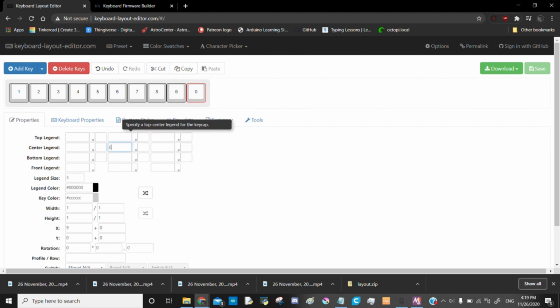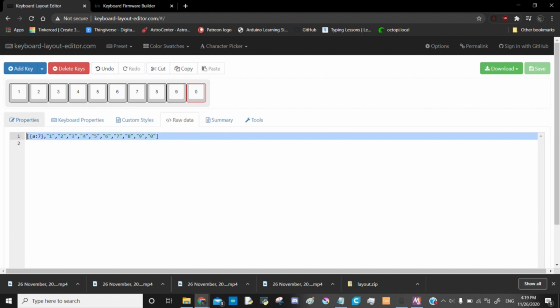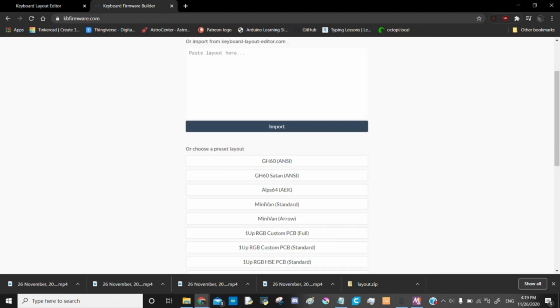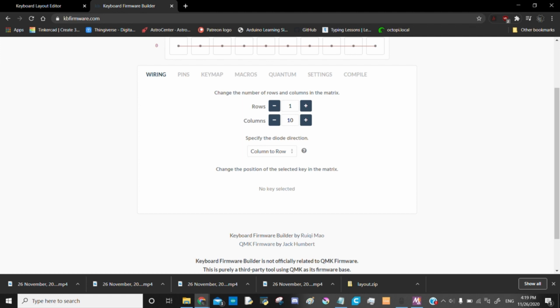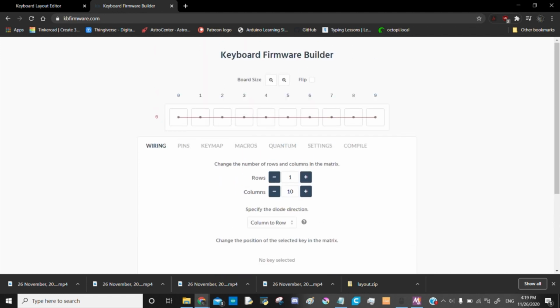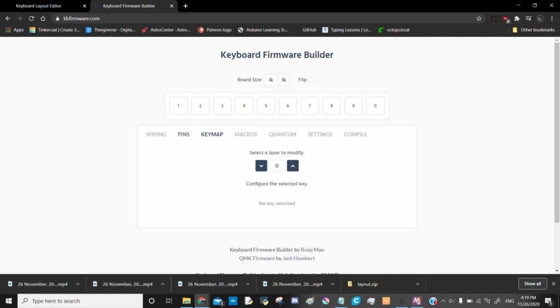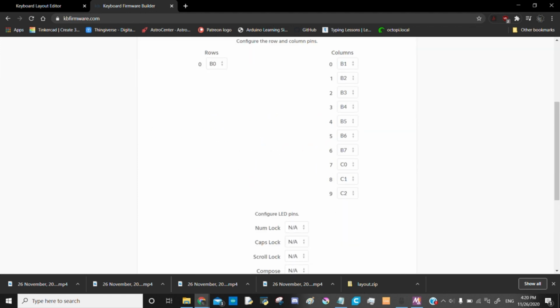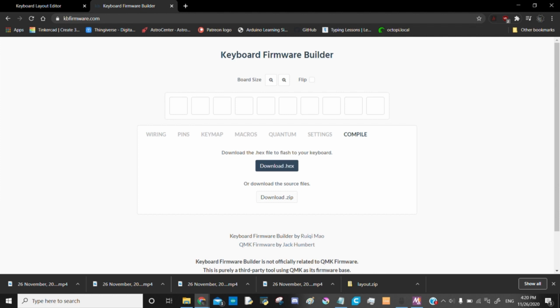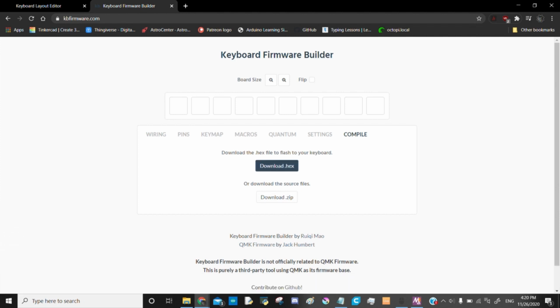Next, click on the raw data tab right here. Copy all of this raw data, go to kbfirmware.com and paste it and click import. Then make sure everything looks good, everything's all in one row, all your numbers are there, and then click compile, download zip.